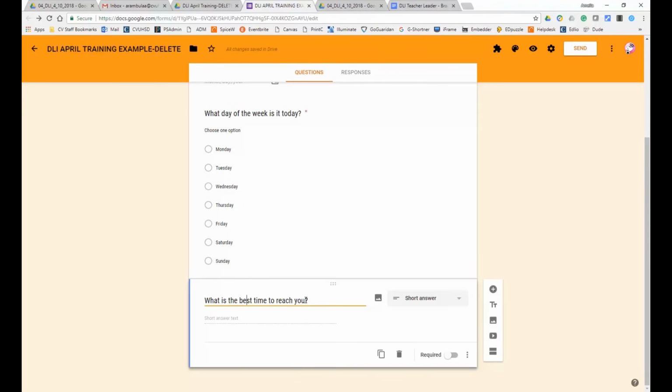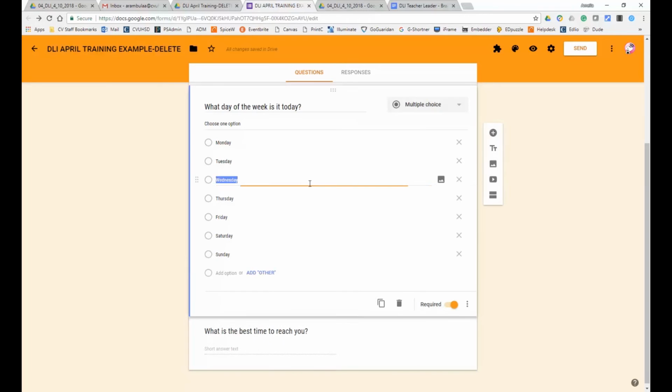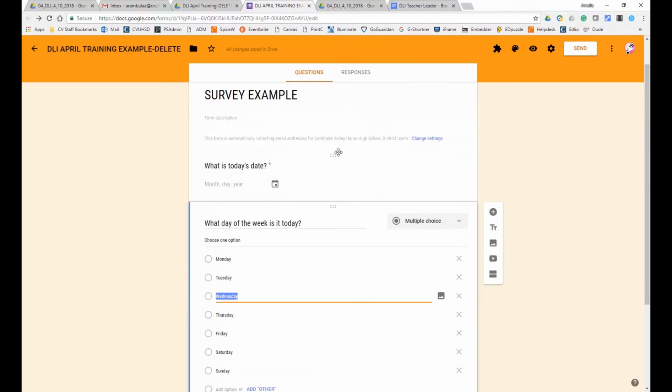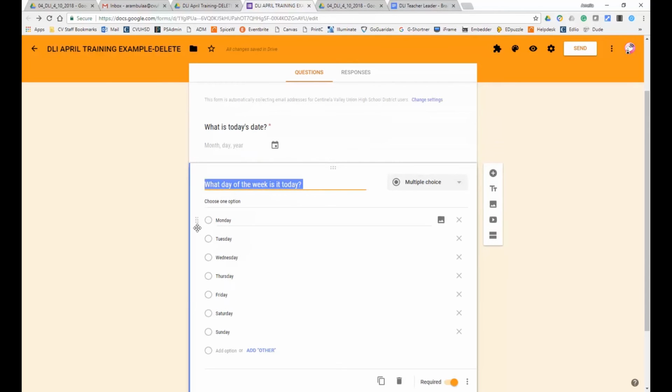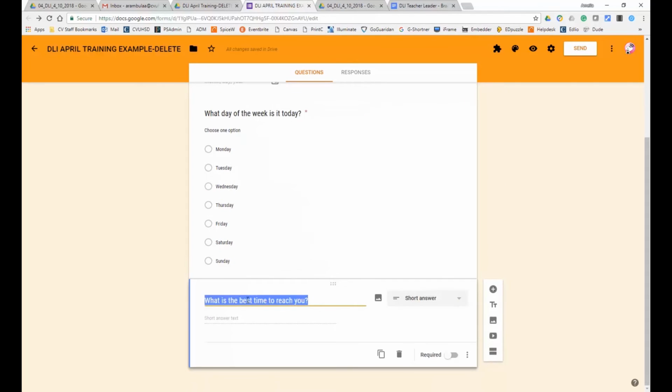If you need to go back at any point in your form and edit the questions, you can also do that. Simply select the question to highlight it, and now you are able to go back and edit. For example, I'm going to change the word best to preferred. What is the preferred time to reach you?